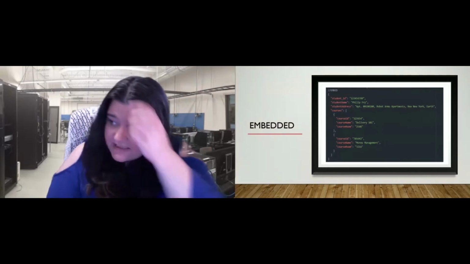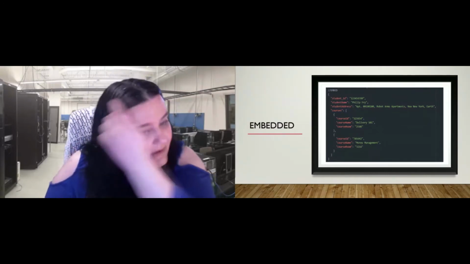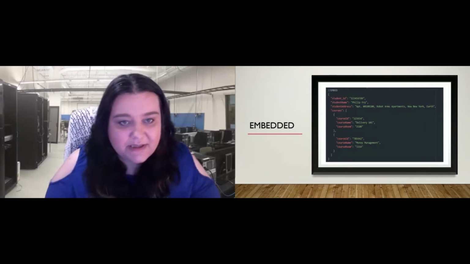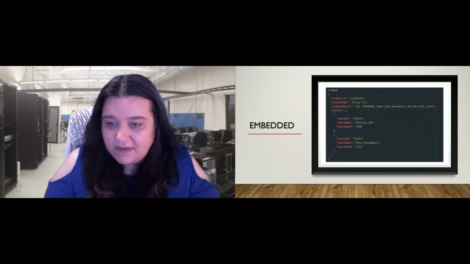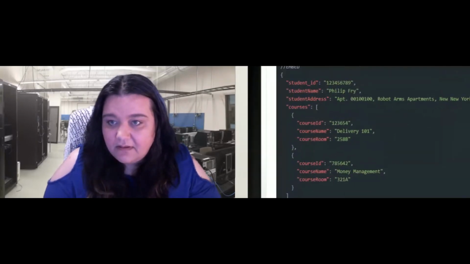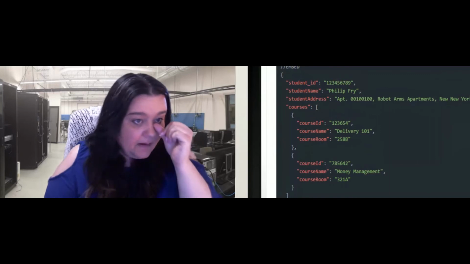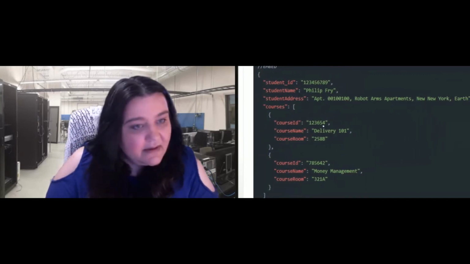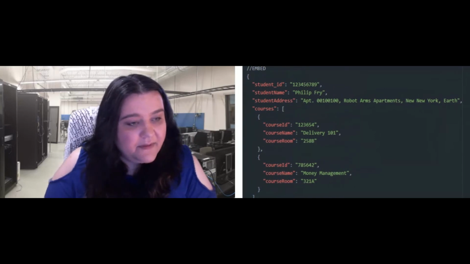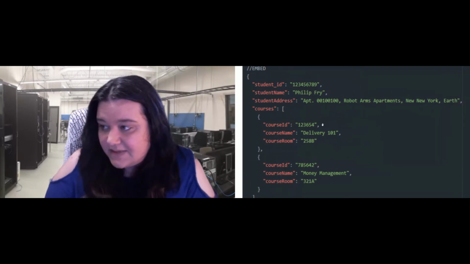So this is an example of a document, the example that I just gave, where we have class information embedded with a student. And I'm just going to zoom in here a little bit. Okay, so we have a student here, Philip Fry, with his student address and his student ID. So that's his student information.